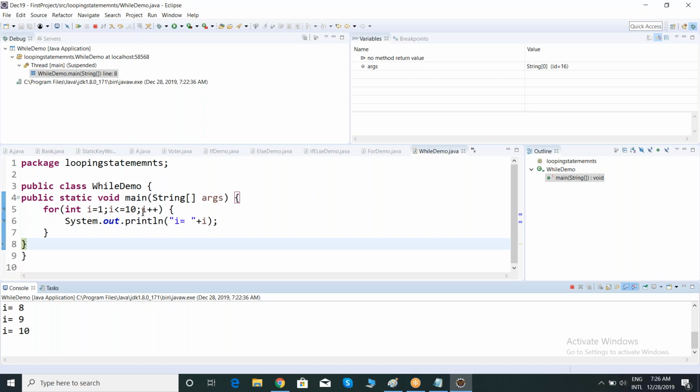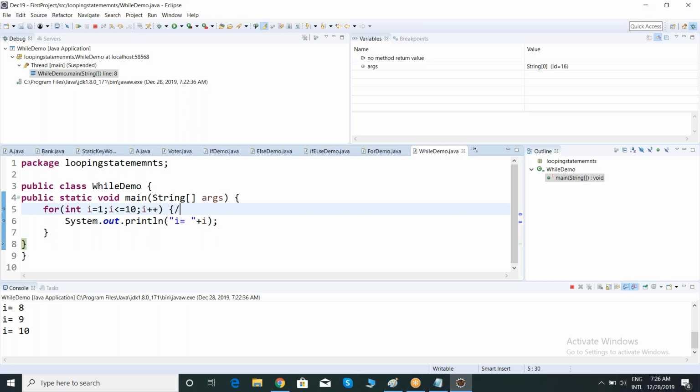By that time the I value also increases. If the I value is 10, 10 plus 1 equals 11, and then the condition will be checked. How will it check the condition? 11 less than 10, no, it is false. And one more condition, 11 equals to 10, and that is also false. If it is false, it will not enter into the for loop, it will simply break the for loop.